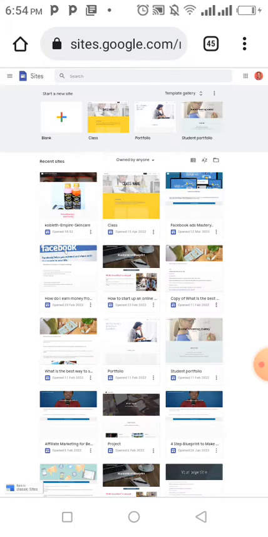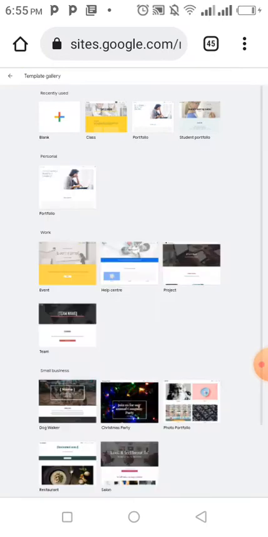Now if you look up here, you see start a new site, and you also see this arrow up and arrow down. You also see template gallery. Now this template gallery will give you options of some templates, just like a template structure, like when you're building a house. Once you have the structure of the house, you can start building it. So this gives you a different option. Let's click on it. It shows you other types of structure you can pick for your website.